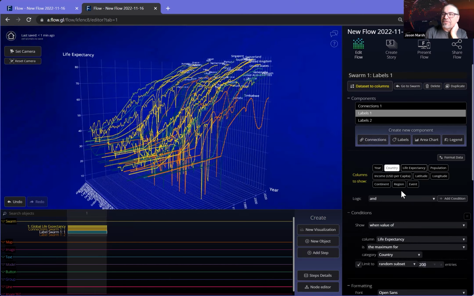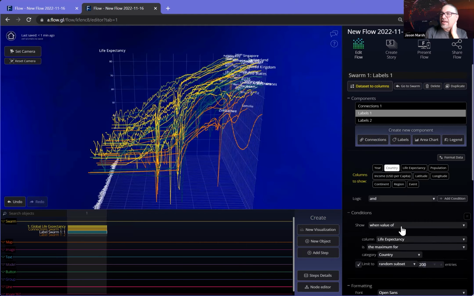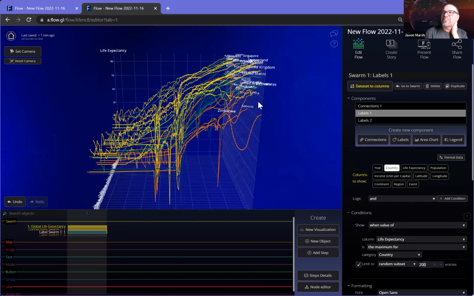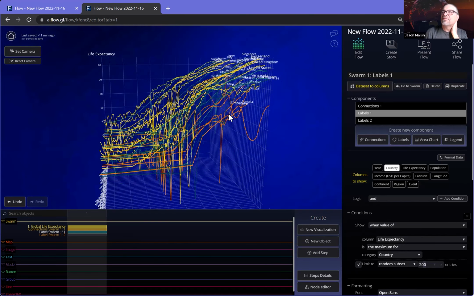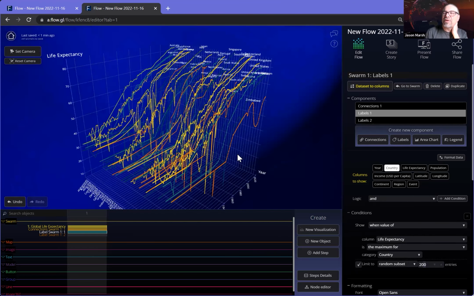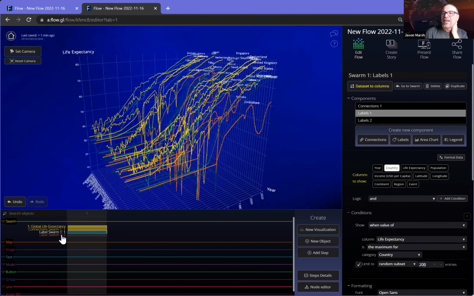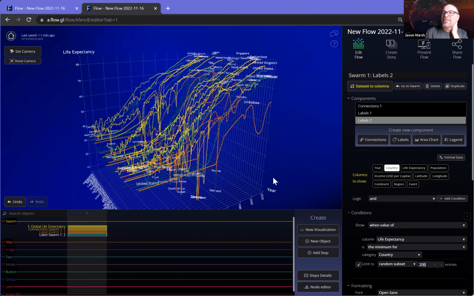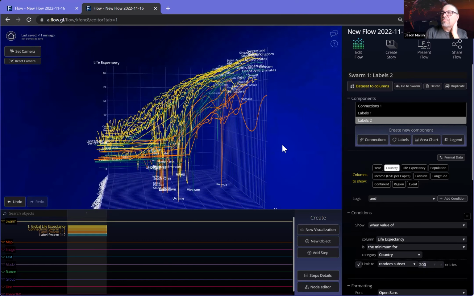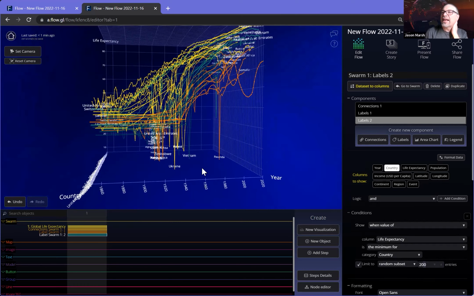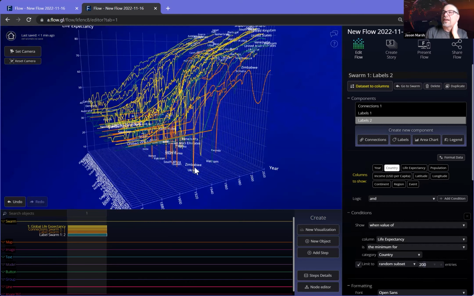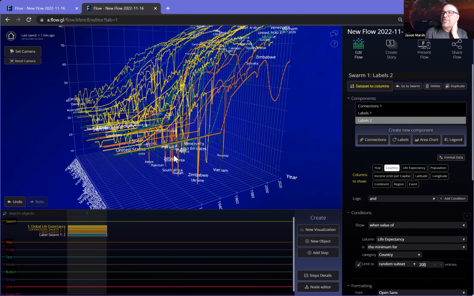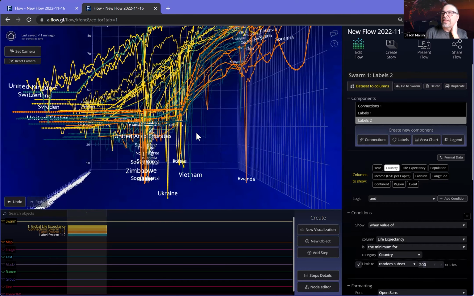In this case, the first label says, show me the country when the value of the life expectancy is the maximum for the country. So this is showing us the highest life expectancy, putting the label on the highest point in the view. I've got another labels object, which is going to be the opposite. It's going to put the dots on the minimum value for each country. So each row is going to have two labels. It's going to have the minimum value and the maximum value.